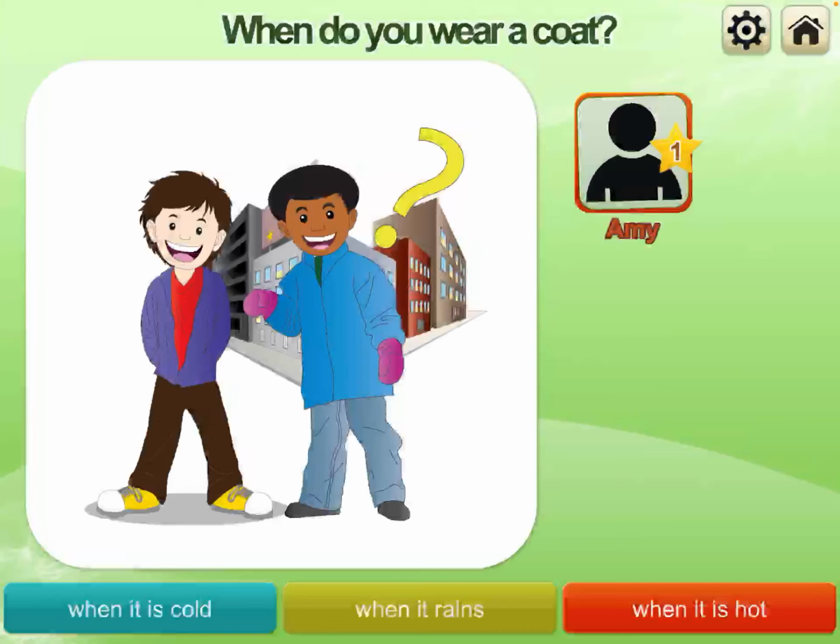When do you wear a coat? When it is cold. When it rains. It's going to tell me right away if it's correct. And if it's correct, it will advance to the next question automatically. That is also a setting. You can choose to have it not advance automatically if you don't want that feature, but I like it, so it just goes on to the next one automatically and it's less for the students to have to do.